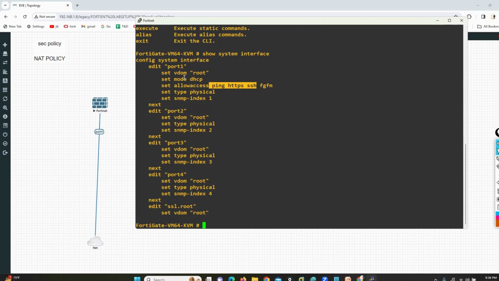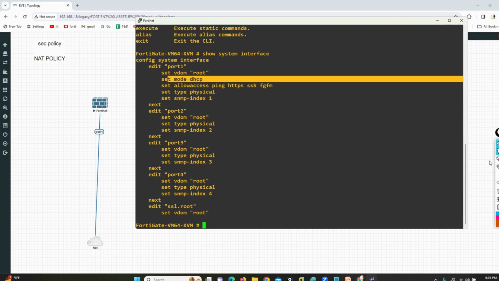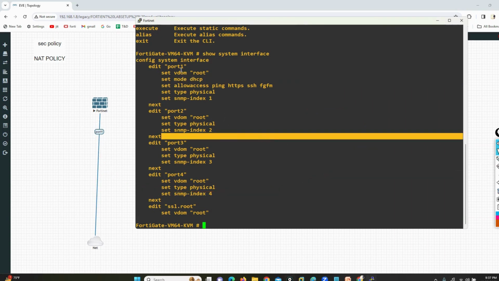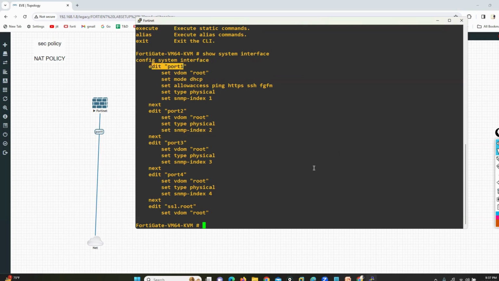By default, DHCP service is enabled on port number 1. So if you connect your port number 1 with any DHCP server, you can get an IP address automatically. So let's try to configure an IP address on port number 1.